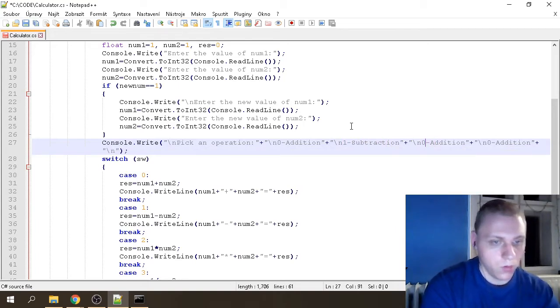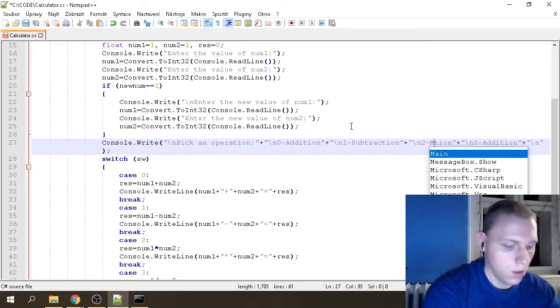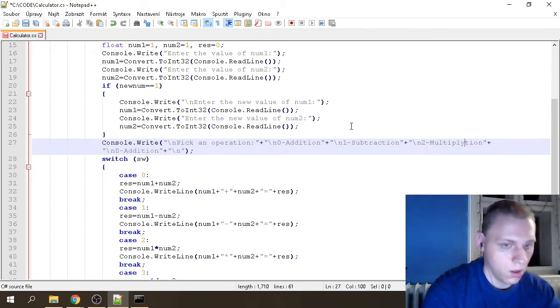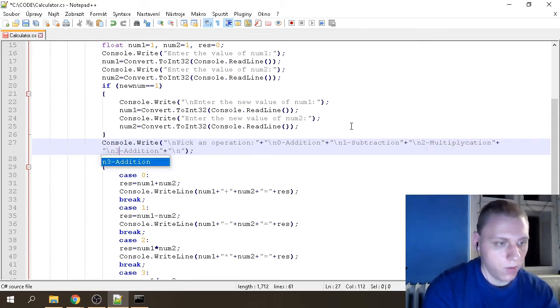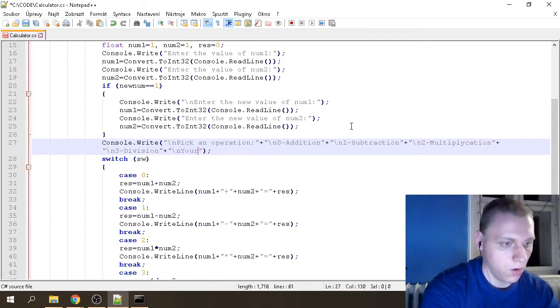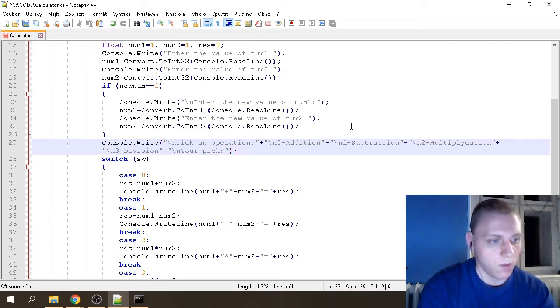Then we do 2, which is multiplication. And number 3, which is division. And then we do your pick, and we wait for the user to type something in.